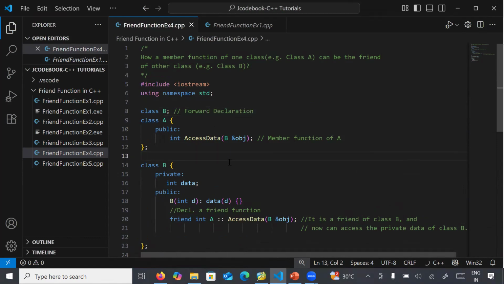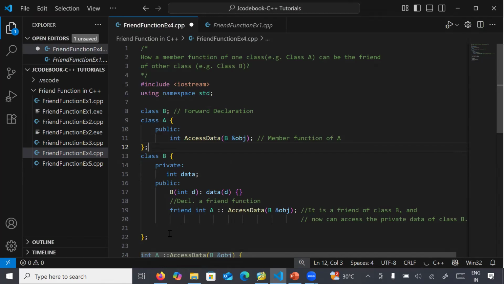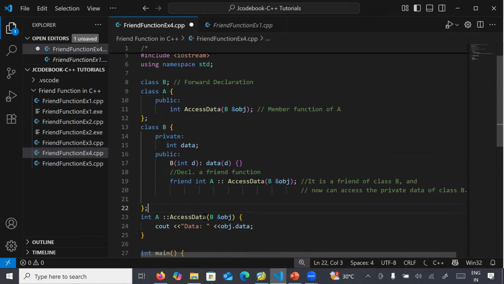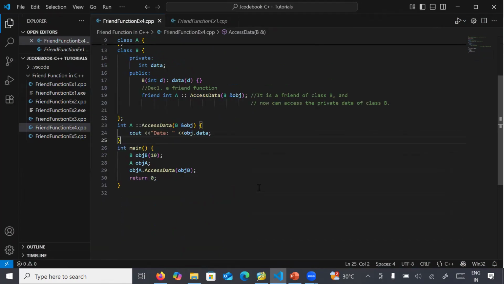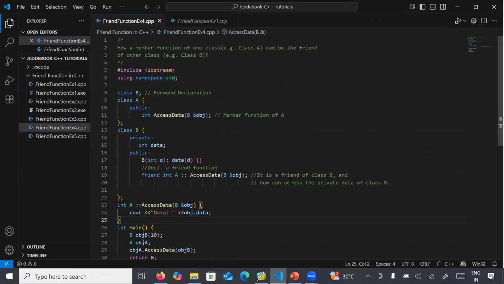So now I think this is over. The program doesn't have any error right now. You can see we don't have any error. Okay, so let us run this program and you will see what is the output of it.